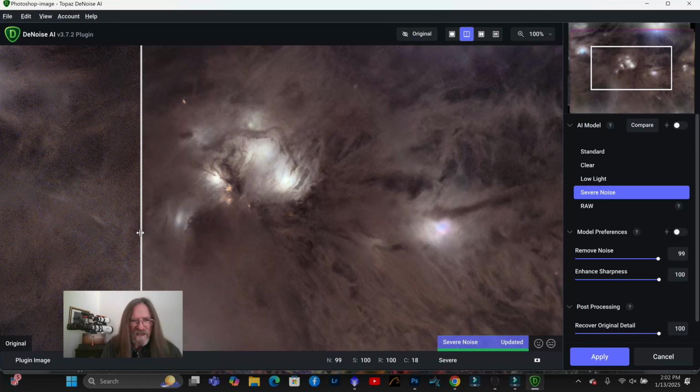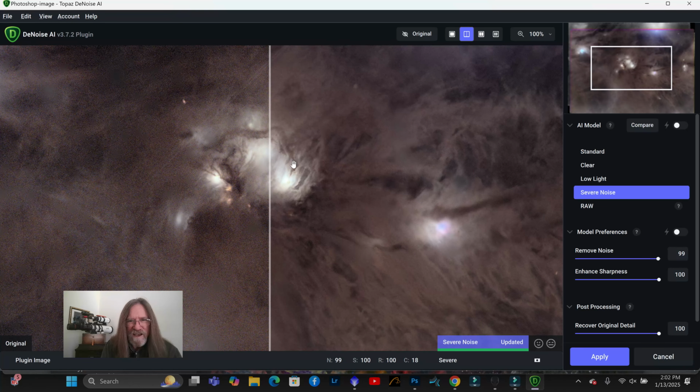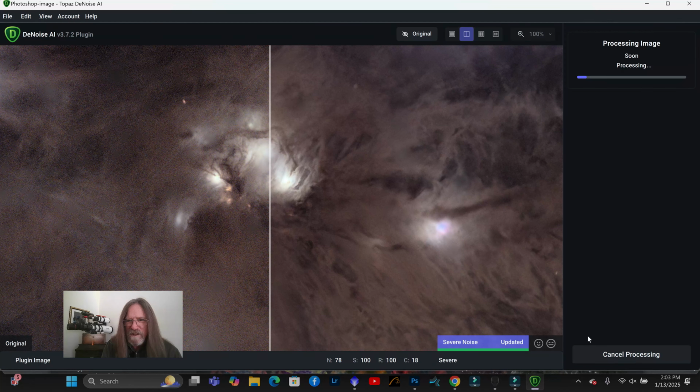Now look what this does. If you look closely, you see all this graininess right in here, sort of spotty, pixelated looking stuff. Now watch this, how it just makes it completely go away. So we're going to do that. We're going to remove not quite all of the noise. Let's go to about 70%, and let's see what that does. Let's apply it.